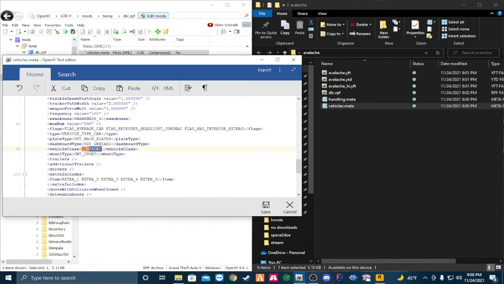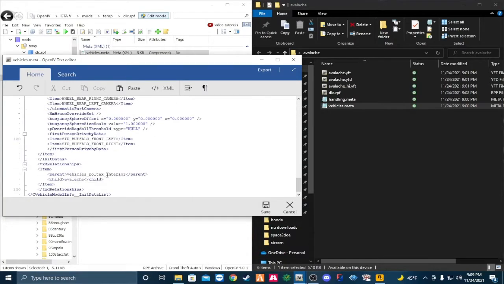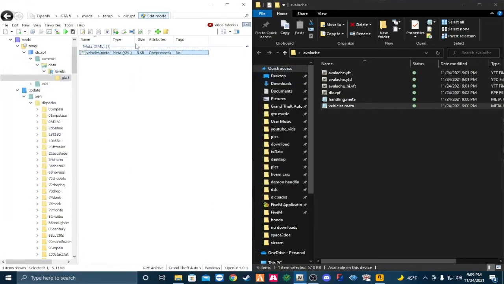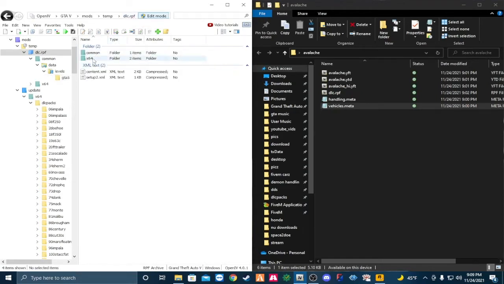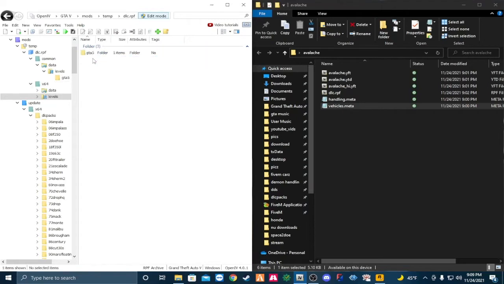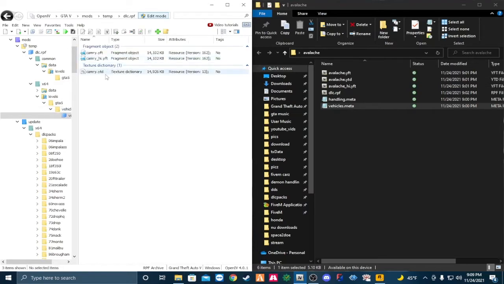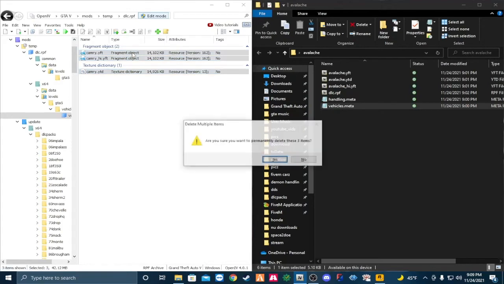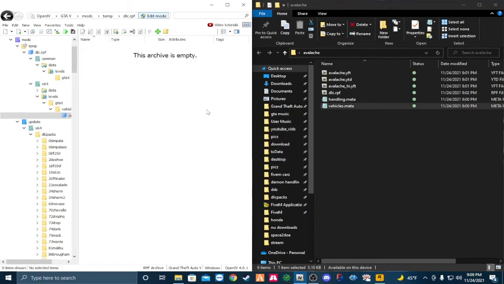And the vehicle class, we're gonna call this off_road, and we'll type for it. We'll put high end, and we're good there. And now we're gonna come up to the top right here and hit DLC.rpf, and we're gonna hit x64. Levels, GTA 5, vehicles.rpf. I'm coming here and we're gonna erase this camera out of here. Bye-bye camera. And that's gone.